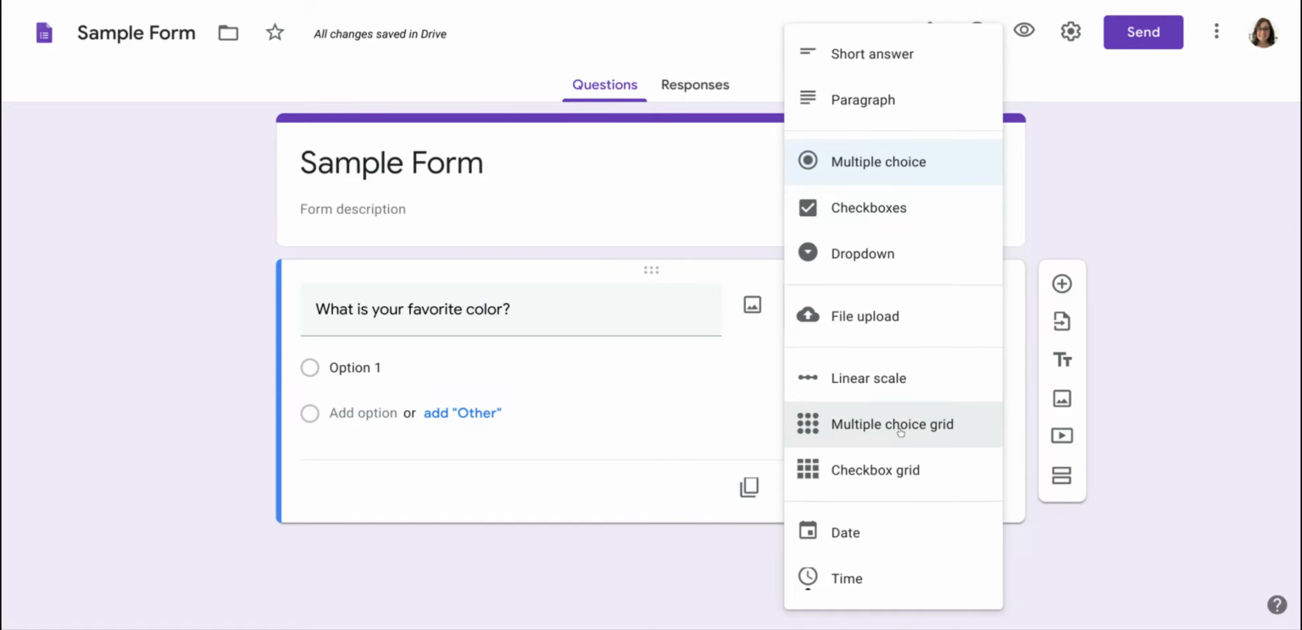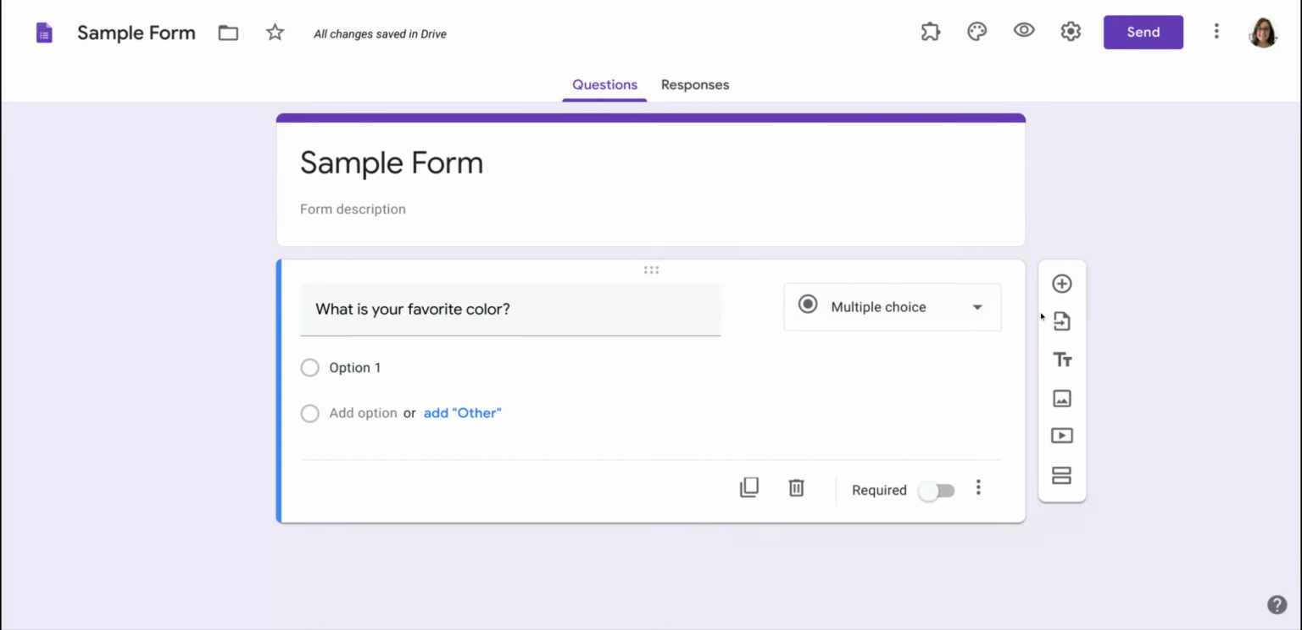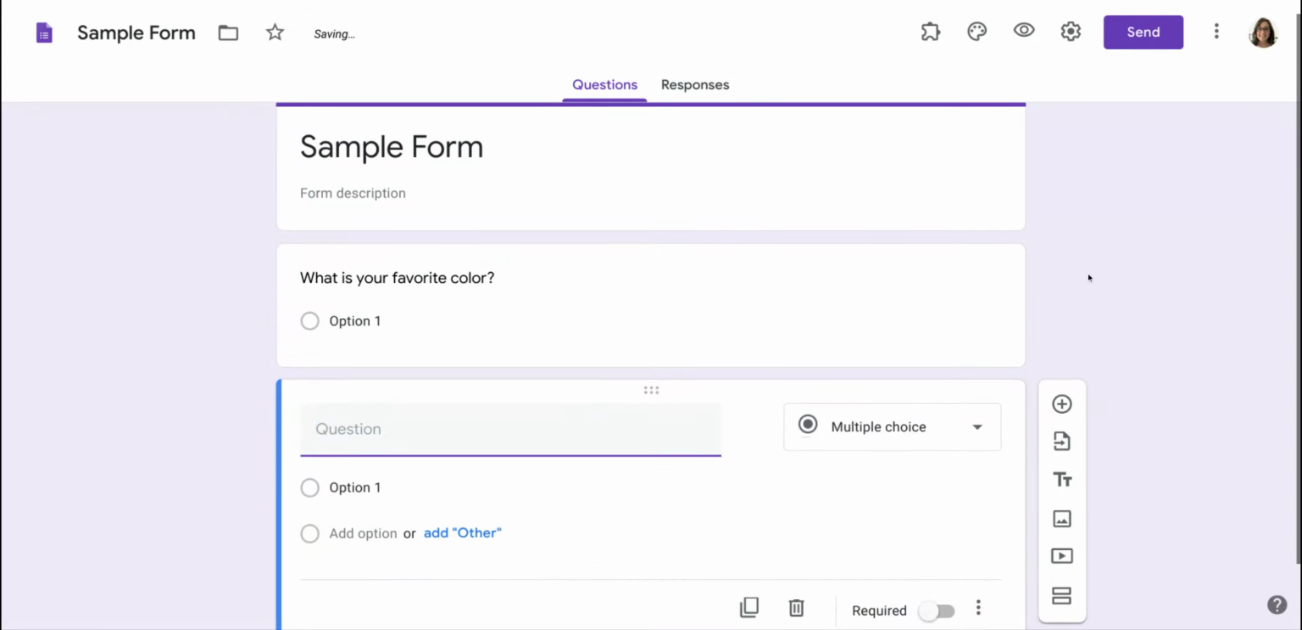You can do a multiple choice grid, a grid box. You can have them do a specific date. So like if you're collecting a specific date, you have the option to do that. A time, you have the option to do that. So that's really nice. So for example, I'll go ahead and create just another question so you can go ahead and see.